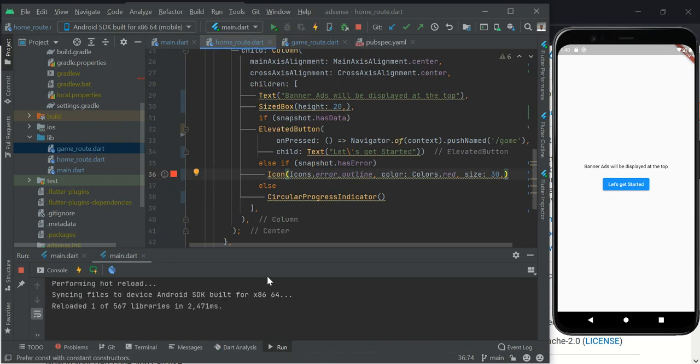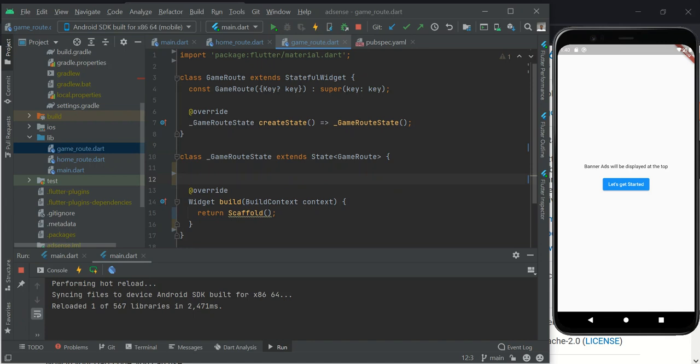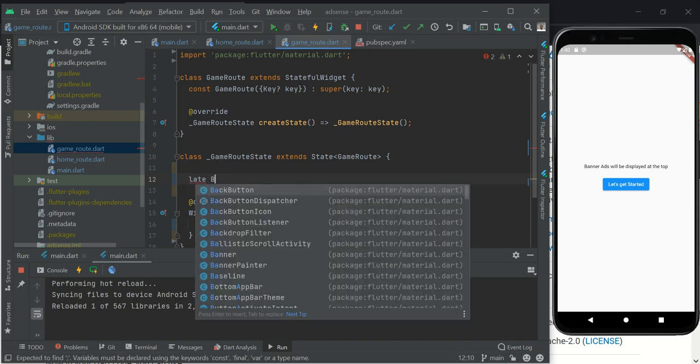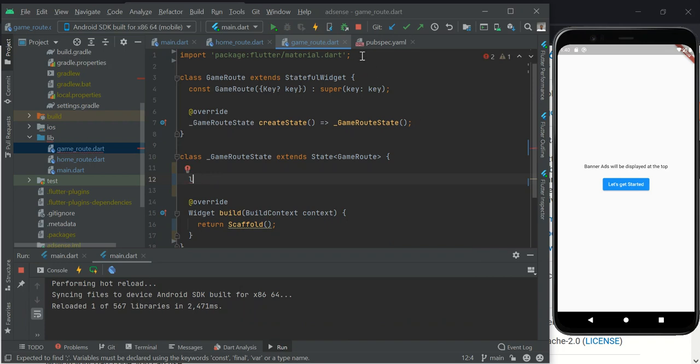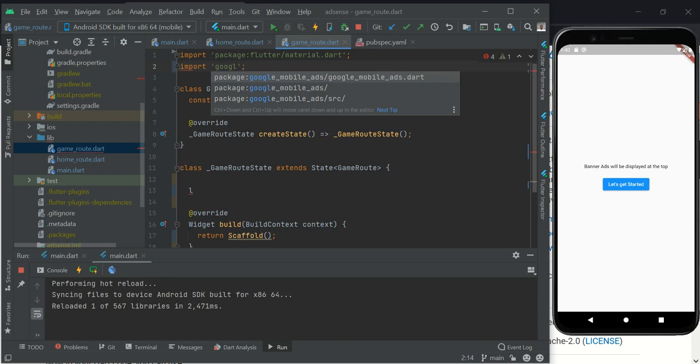So after this, the next place which we want to go to is in our page route, where we want to design and deploy our ads. Now, we've built this. The next thing we want to do is to initialize. Okay, first of all, let's import some packages. Import what? Import Google AdMob.